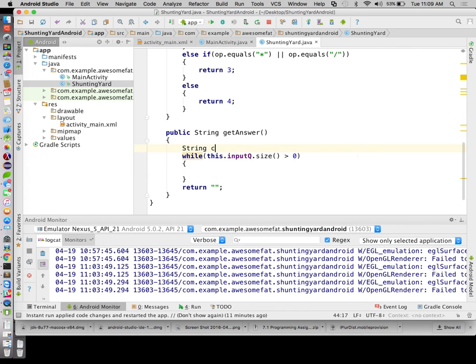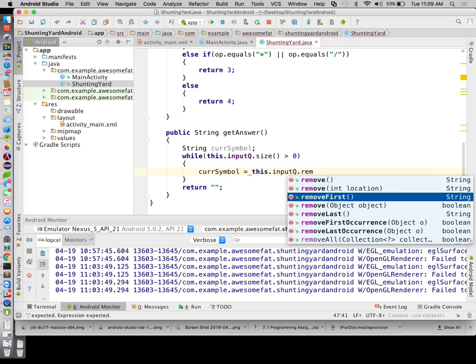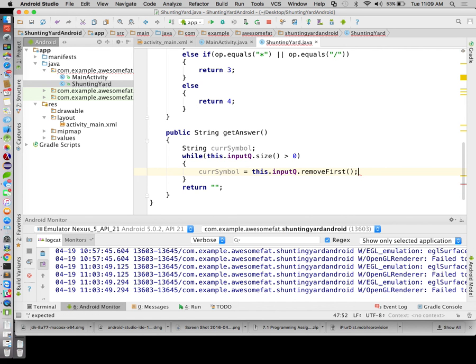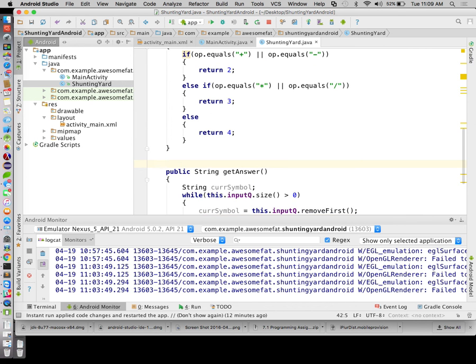So we'll create a little string called cur symbol. We'll go ahead and set cur symbol equal to this dot input queue dot remove first. Okay, because we removed from the front of that queue. So now we have a symbol that we need to decide what to do with. First thing we need to figure out is, is this guy an op? So let's go ahead and create another function, boolean is op, that's going to take in a string.